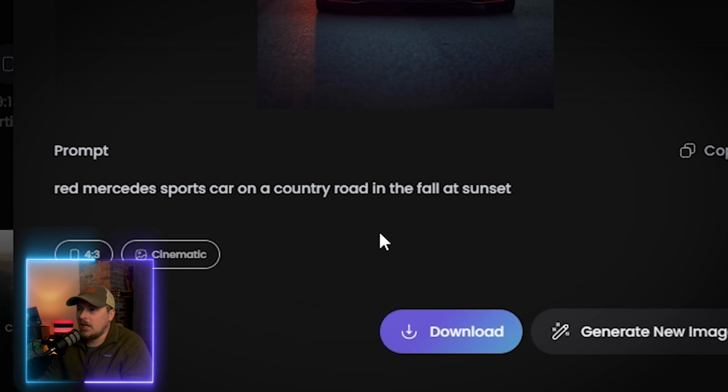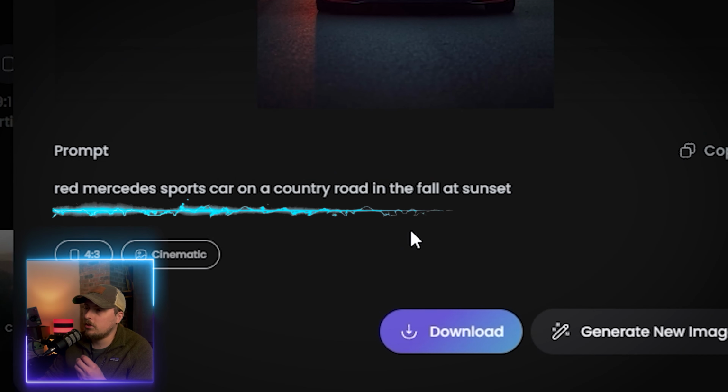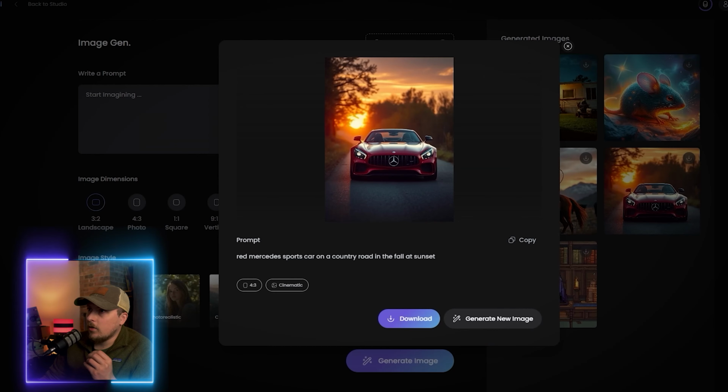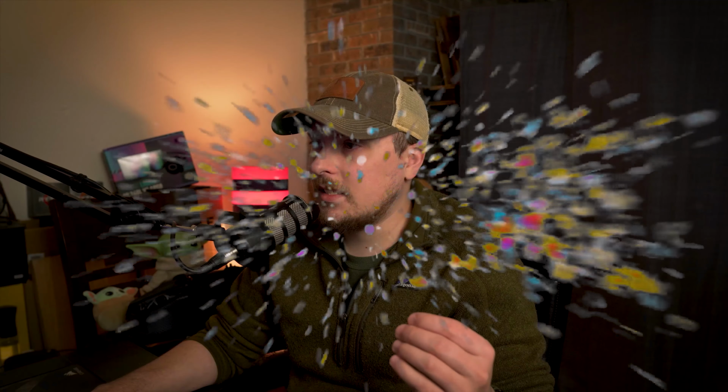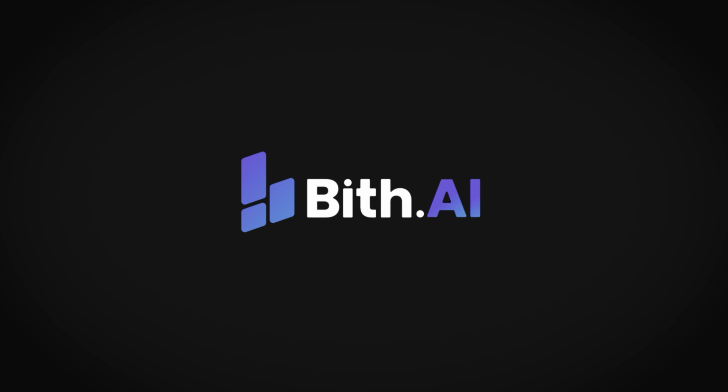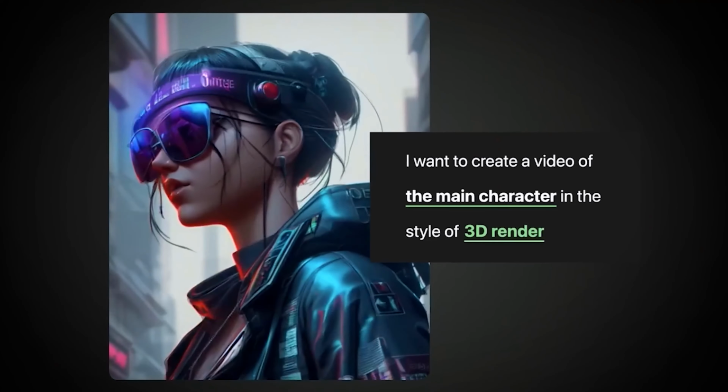This one, the prompt I gave it was red Mercedes sports car on a country road in the fall at sunset. Now, the part it omitted here was in the fall. It's a little green, but stellar, fantastic, and just really impressive photo there. So that's the Bith.AI image generator tool. It is fantastic. It gives great results. Like all AI, it can be a little finicky. Keep that in mind, you know, just play with it, tweak as you like.